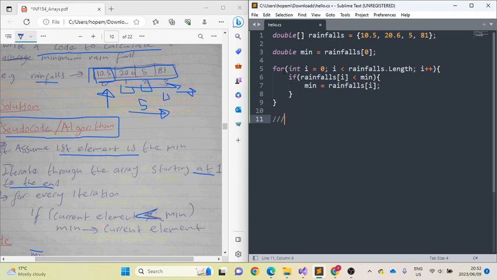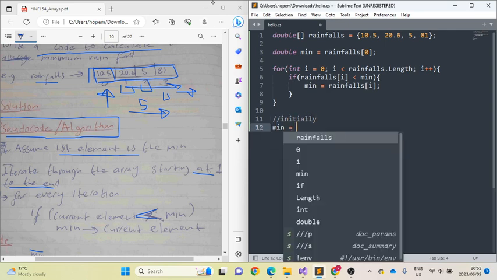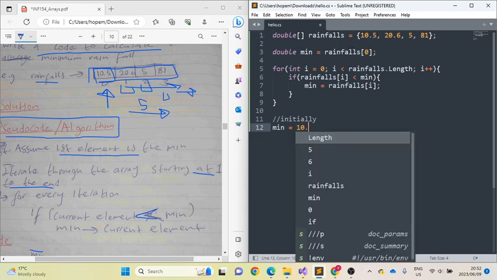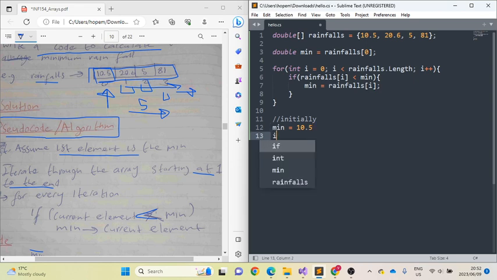So initially, I have this minimum which is equals to rainfalls at 0. At 0, I have 10.5. So my minimum will be 10.5. Then I is equals to 0. Now I'm executing the loop. I equals to 0. So I have to check, is 0 less than rainfalls.length? Rainfalls.length, how many items do we have? 1, 2, 3, 4. So we have 4 items. So is 0 less than 4? Yes, 0 is less than 4. We have to execute the code inside.